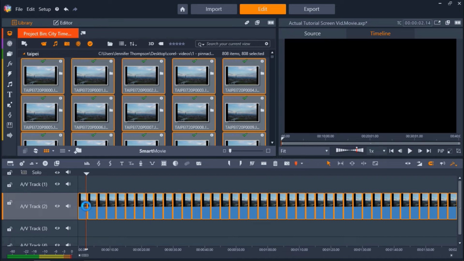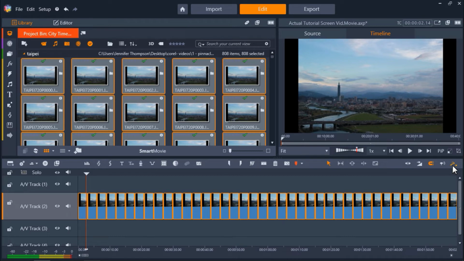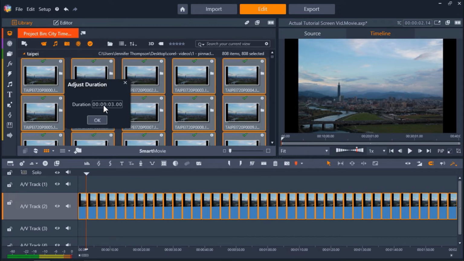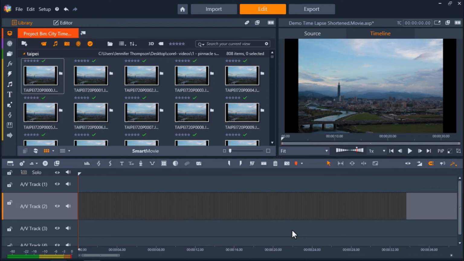But for the purpose of this video, I want the duration of each photo to be 1 frame long, not 3 seconds long. Before we adjust the duration of the photos, make sure you're in Smart Editing mode so that you won't need to close all the gaps after we adjust the photo duration. So with all of these photos on my timeline still selected, I'm going to right-click on one of the photos and select Adjust Duration, and change this from 3 seconds to 1 single frame. I'll give this a few minutes to finish rendering since there are 808 photos in total. Now you can see that my video length is around 33 seconds.